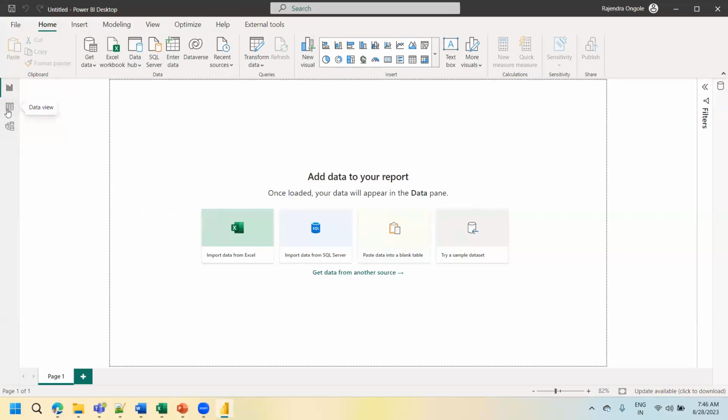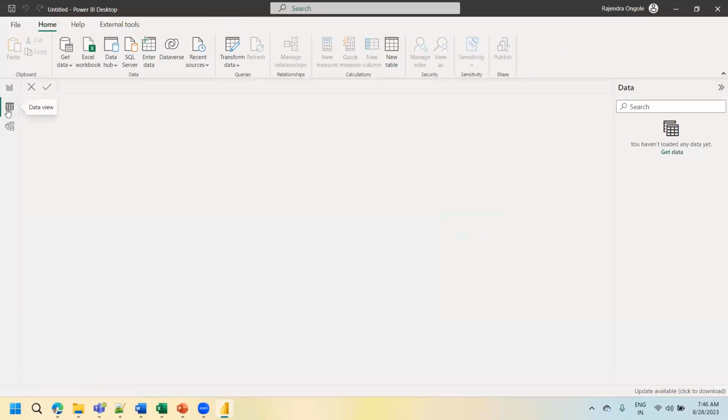Another view, or another tab, we call the data tab. In this data tab, for the connected files or connected tables, we are going to observe how many columns are available and how many records have been extracted. This information will be available in this data view, or data tab. But as of now, I haven't extracted any data. It's shown as blank. So you have to get the data now.